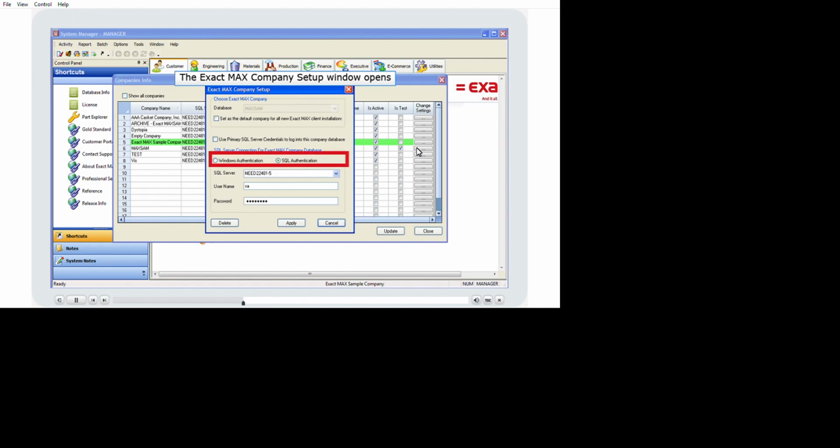In the Authentication area, select the type of user authentication, whether it will be the Windows operating system or the SQL Server software that verifies the user login. For SQL Server, type or select from the drop box the SQL Server name on which Exact Max is installed. For username, if SQL Server is selected, type the MAX administrator username. And for password, type the password assigned to the MAX administrator.